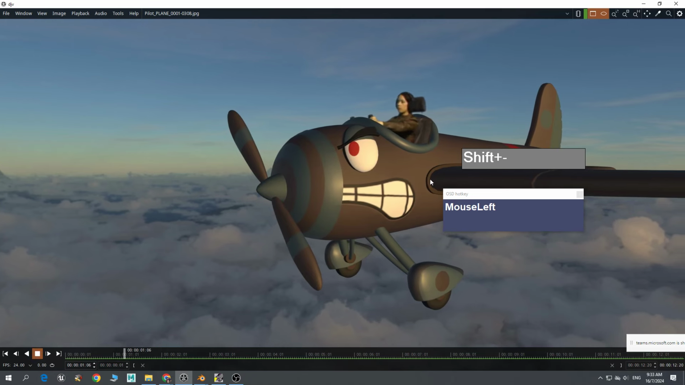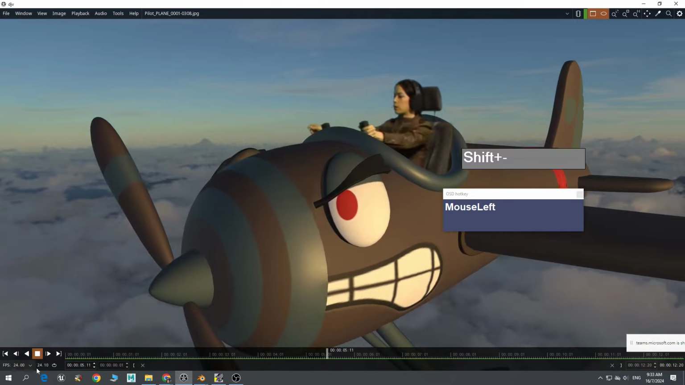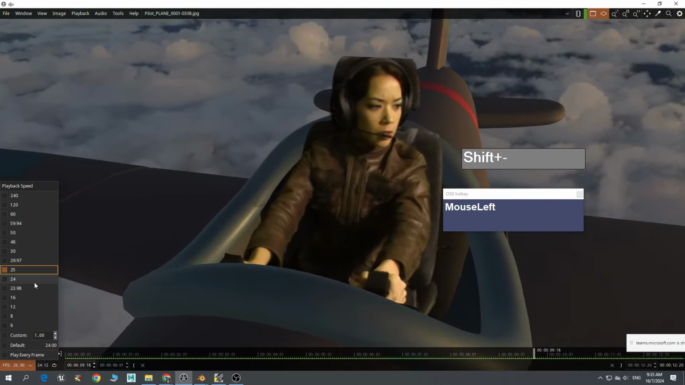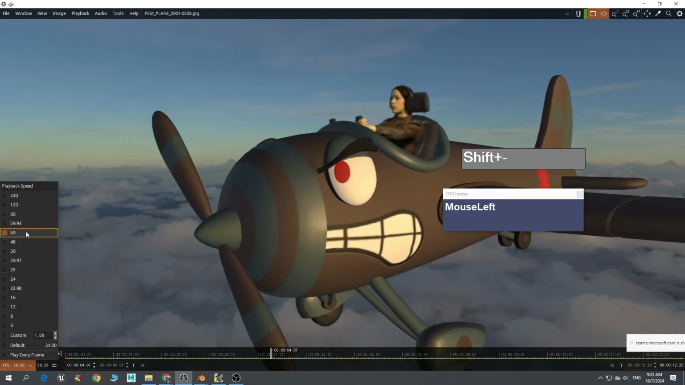So you just need to drag the first frame into the sequence and then you can just play back. Right now it is playing back at 24 frames per second. So if you want, you can change the frame rate as well. You can change it to 25 frames per second or even 50 frames per second. So you can see now it's playing a little bit faster.